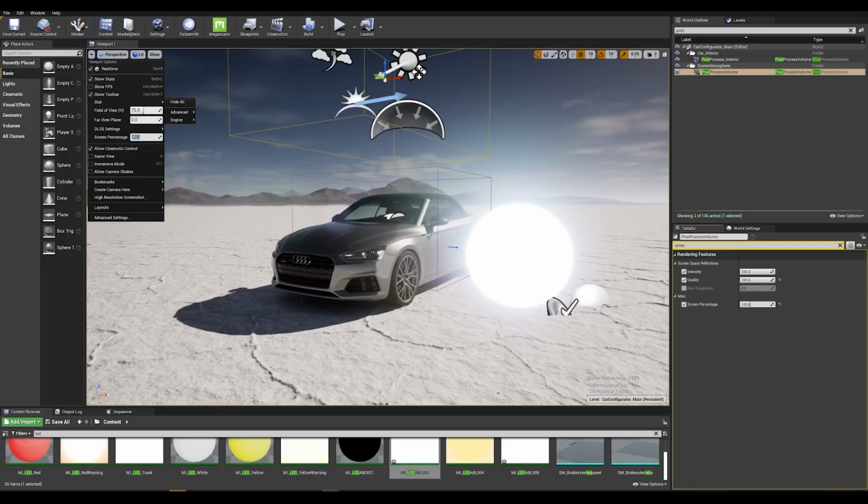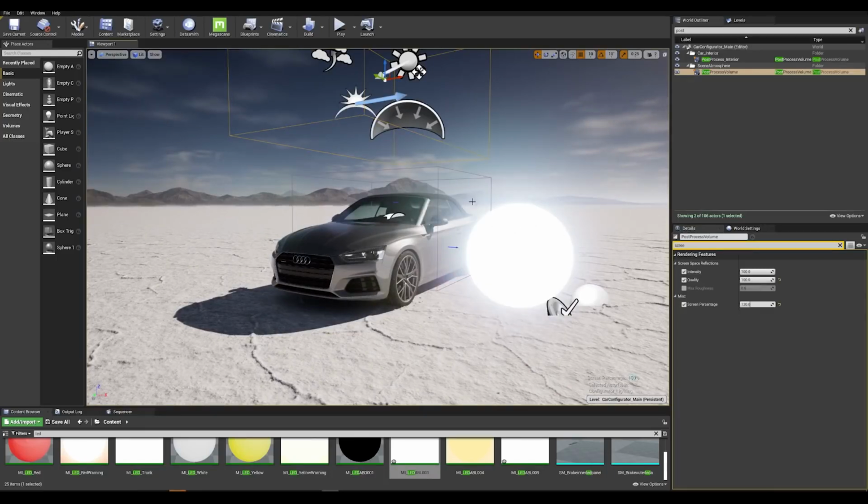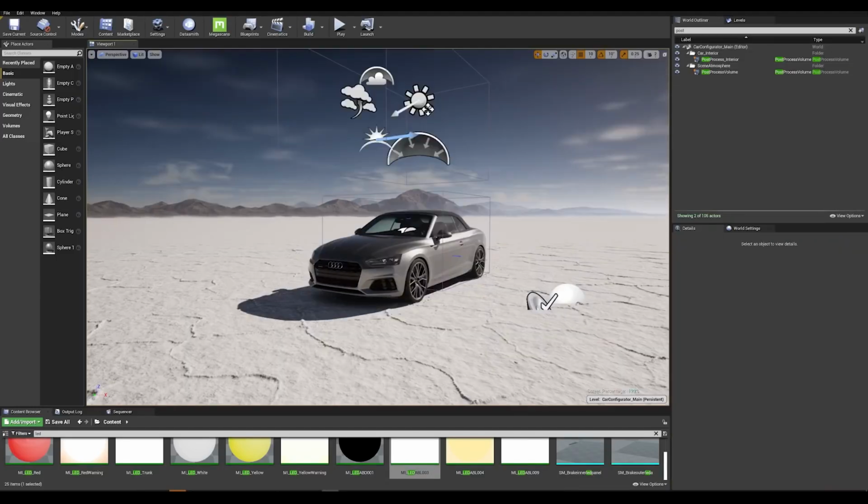But let's say I have my default screen percentage set at 100, we can see that Bloom reacts to my screen percentage. So if you're playing with the screen percentage in the post-process, make sure to have that same value in the editor so you can see the difference in the bloom intensity. Okay, so now let's talk ray tracing.